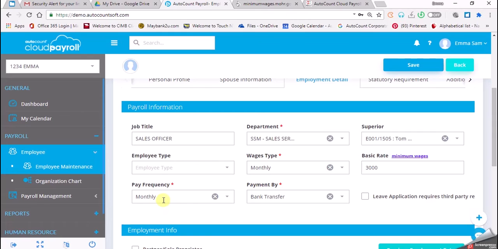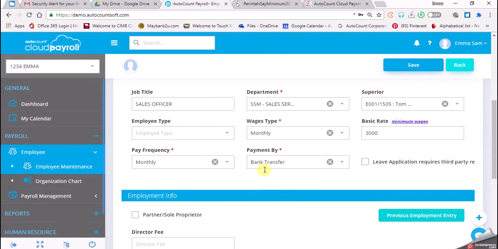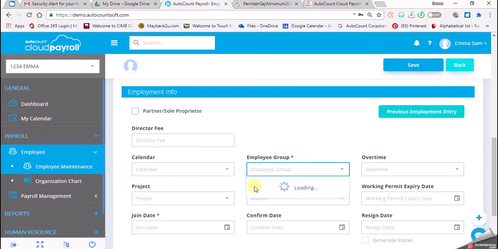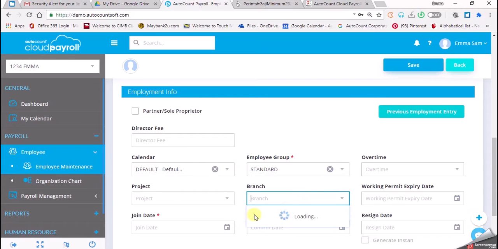For the pay frequency, it will be monthly. Payment by will be bank transfer. So after you have done entering this, we go to another employment info. Under this employment info, what else information we need to enter? Which is employee group, which is standard. And then calendar will be default. So basically this foreigner will be based at the HQ. Branch also will be at HQ.